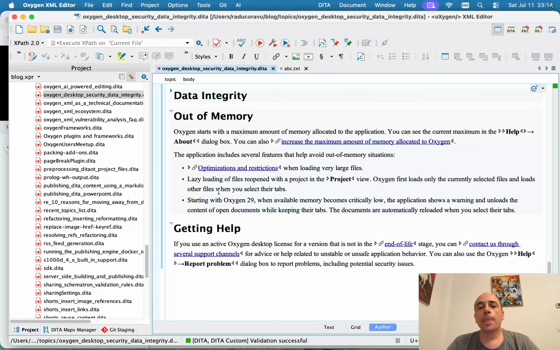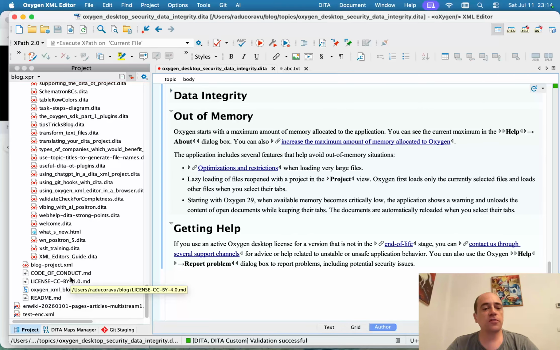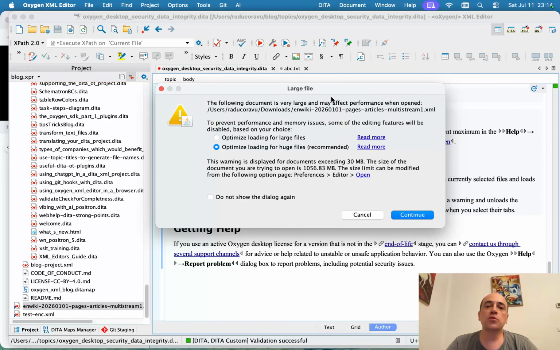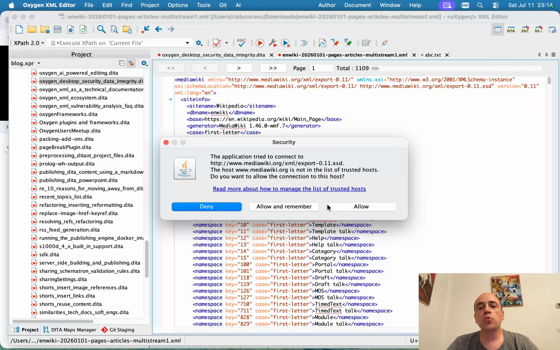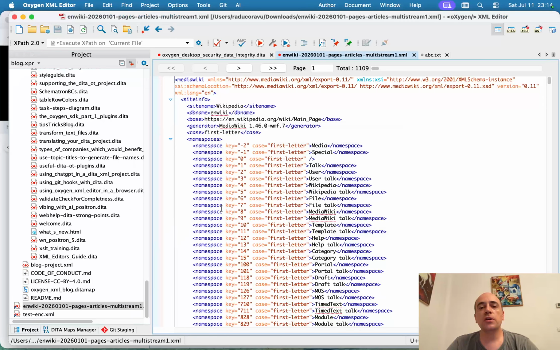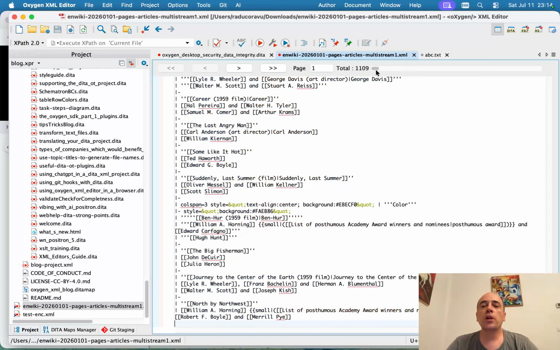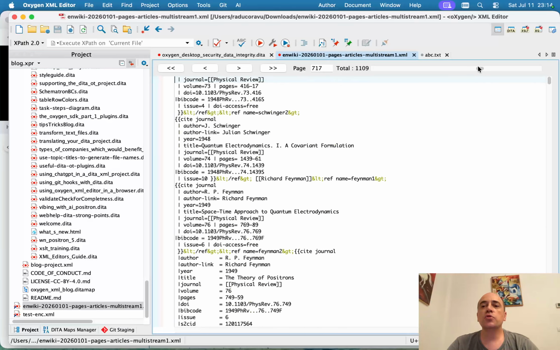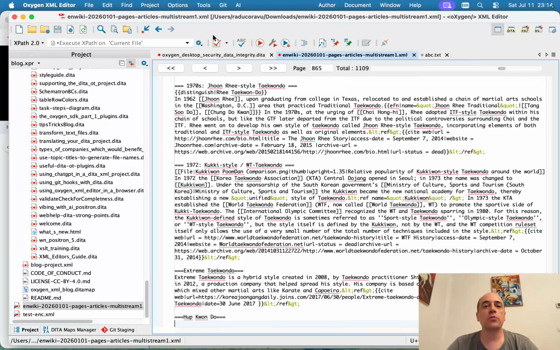What else do we do? If you have very large files and attempt to open them in Oxygen, we show this warning to you, and then you can decide to optimize Oxygen for loading large or huge files. For example, this file has 1 GB, so I can continue to load it with the huge file support, and Oxygen will load it in a stream of pages so that it doesn't consume any memory when working with the file.